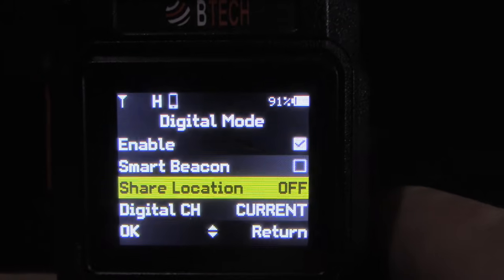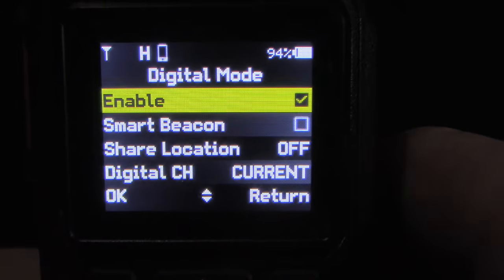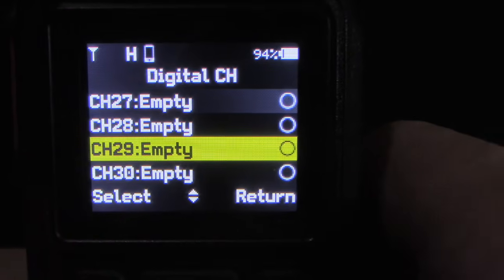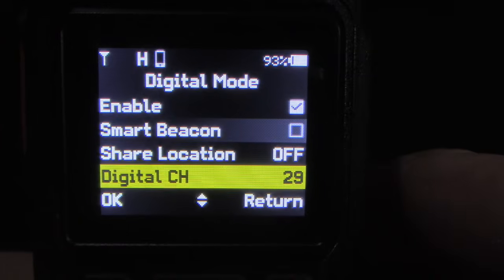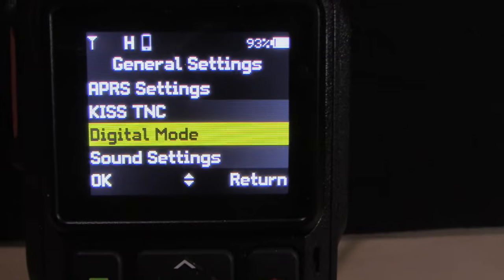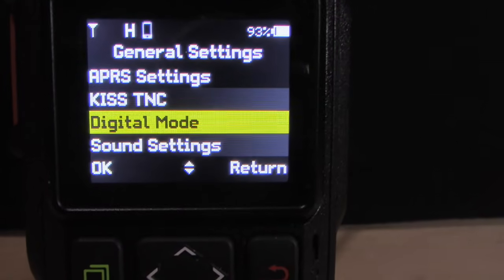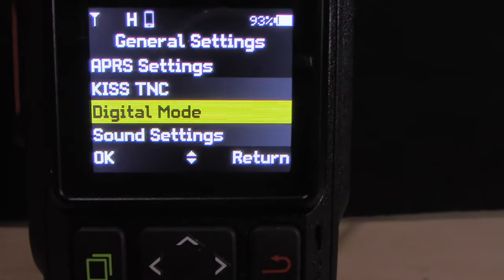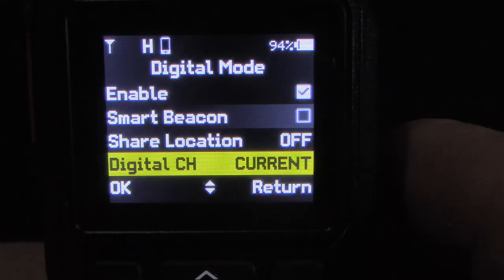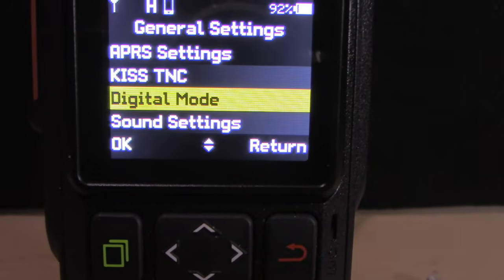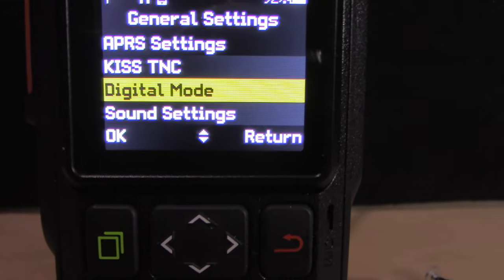Select. Digital mode channel 29. Now hit return. Optionally, you could leave the digital mode, digital channel just on current until you get frequencies programmed in there. But that is where you would program the frequency is channel 29. Channel 30 would be where you would put your APRS national calling frequency.